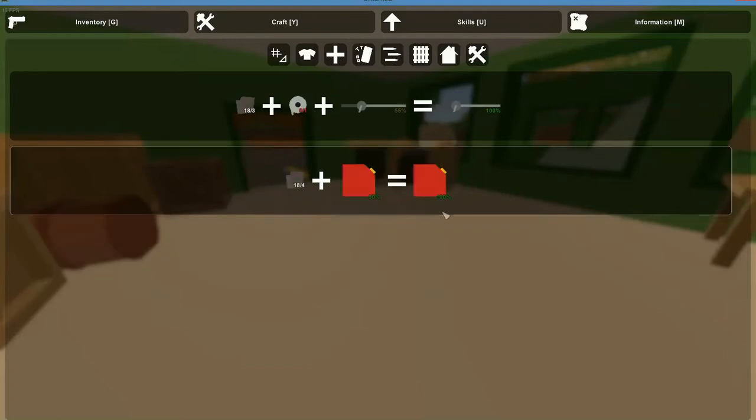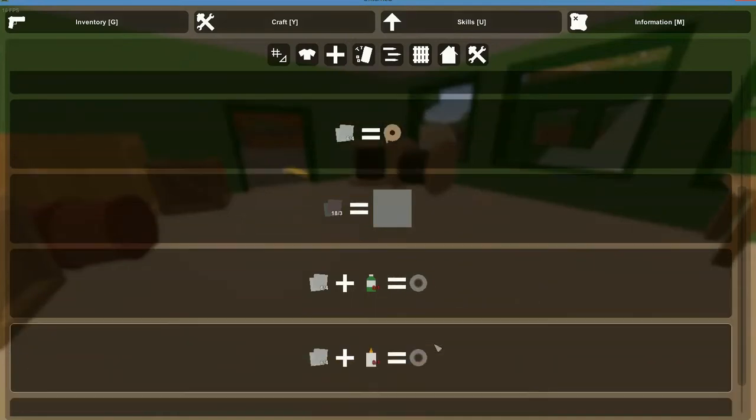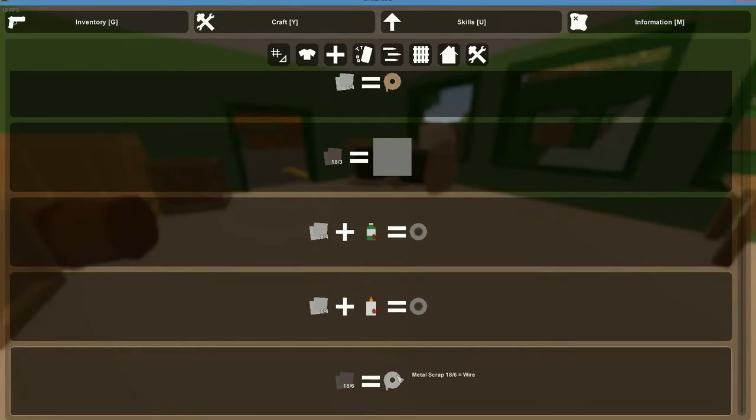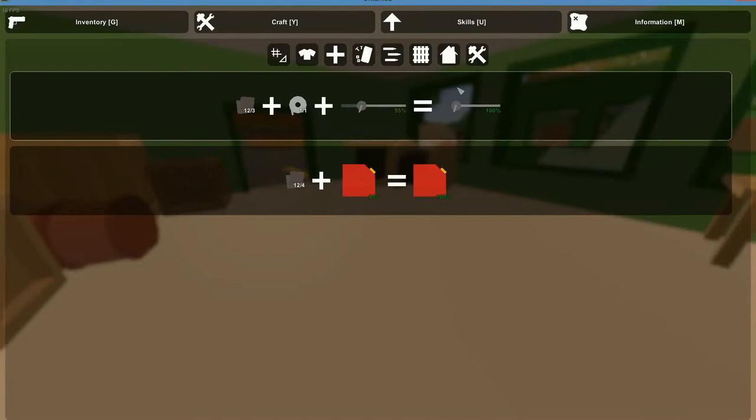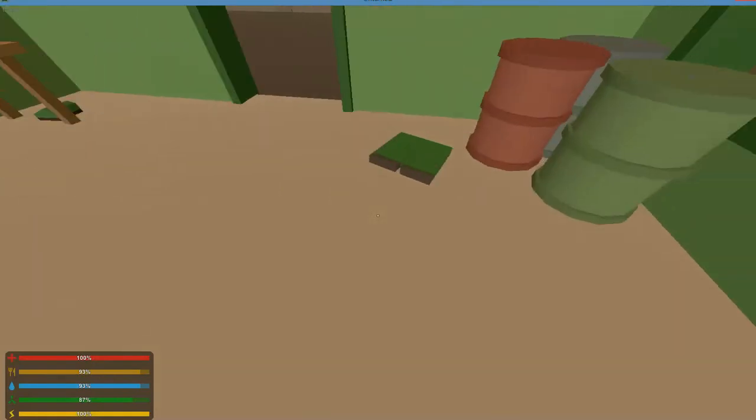Even though we don't really. Oh, we can repair our fishing rod. We should be able to make wire out of this metal scrap. Is that wire? No. We can make rope out of cloth. There's wire. We'll repair our fishing rod. Man, we don't really need to repair that gas can.